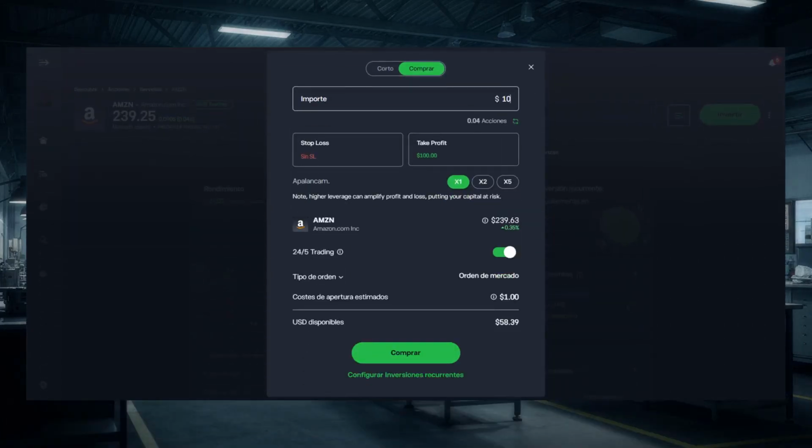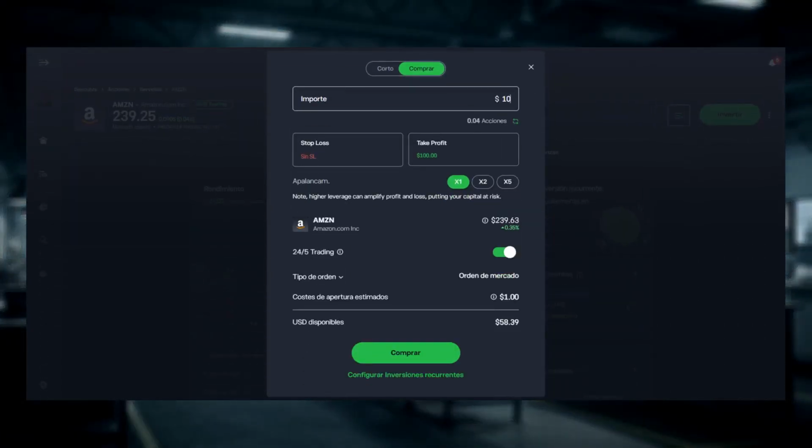Click to invest, enter the amount you want to buy, and review the order details before confirming. If the market is closed, your order may be queued, and if you lack sufficient funds, the platform will prompt you to add them before the purchase completes.